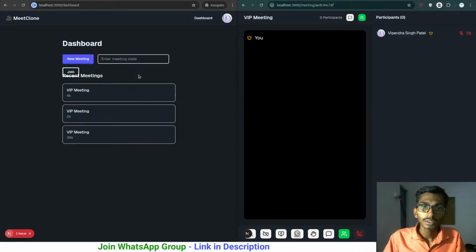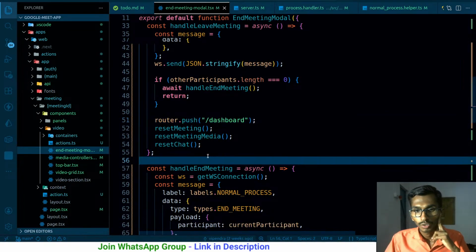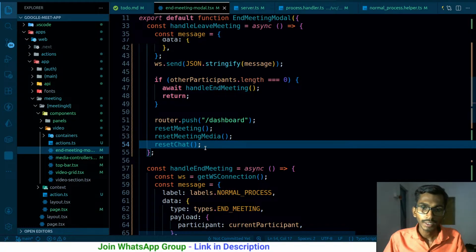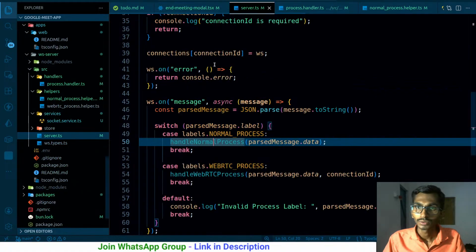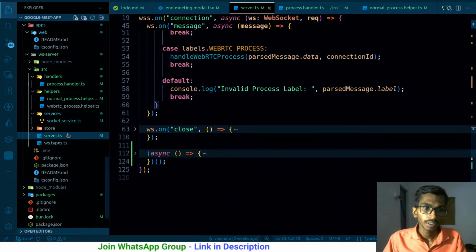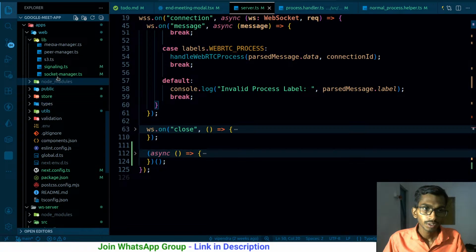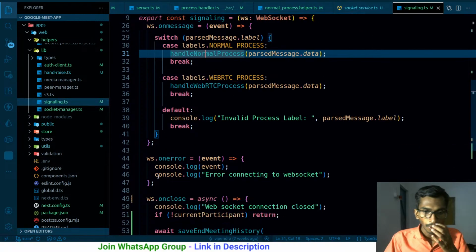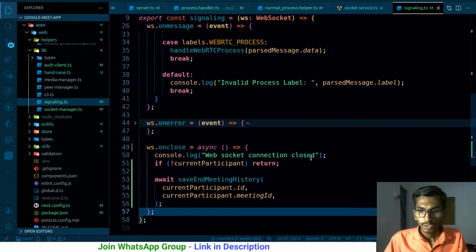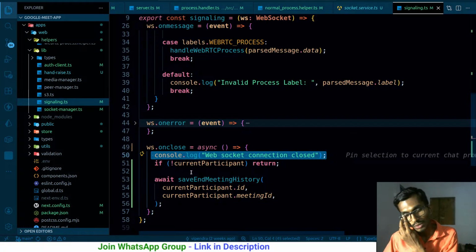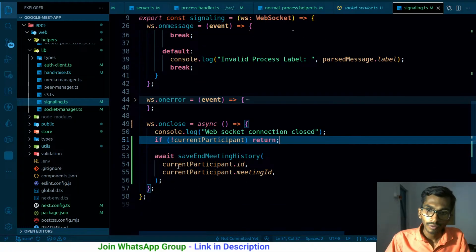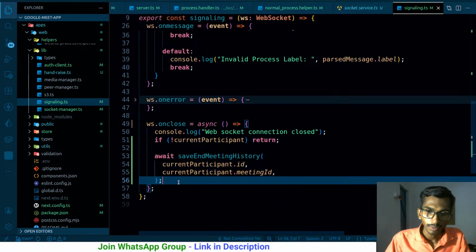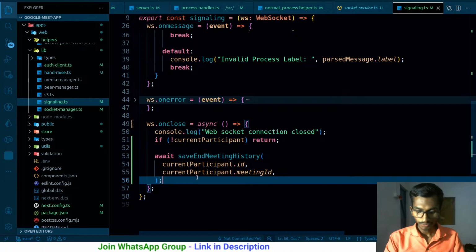The other thing is saving the meeting information. When the meeting actually ends, that needs to be saved, and that is getting saved whenever the WebSocket connection is disconnected. So coming back to this one, on the front end side, not the server side, in signaling.ts, whenever the socket connection gets disconnected, so WebSocket connection closed, if not current participant, of course I'm gonna be returning, but if I have, I am gonna be saving the info of the current participant in the backend. Alrighty, time to check it in action.